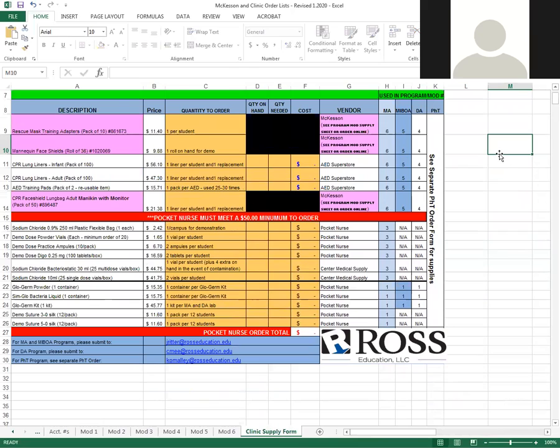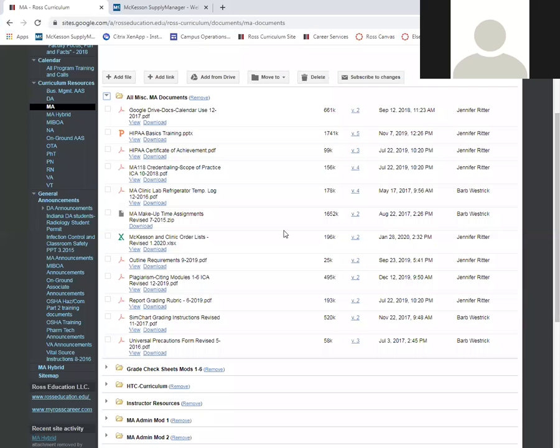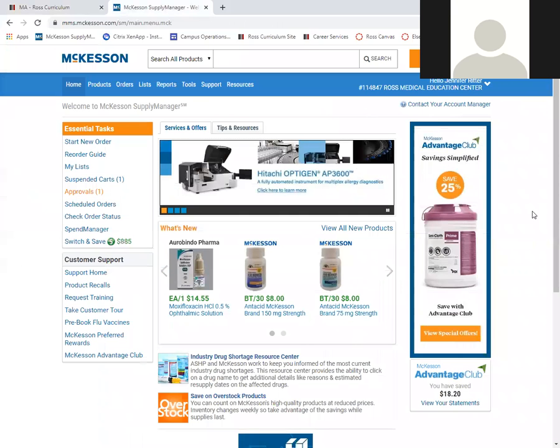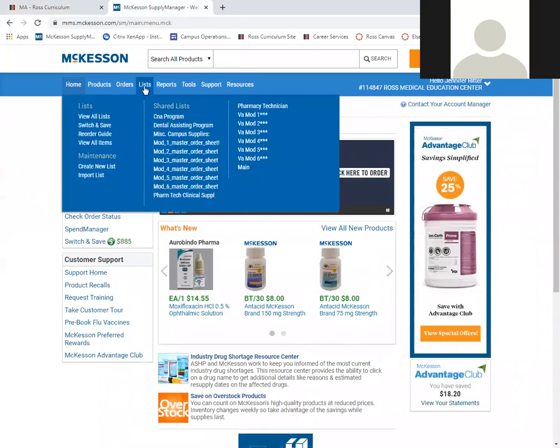Okay, so let's move on to if you're the person who's responsible for ordering on the McKesson website. If you're that person, then you will do it online at McKesson Supply Manager. So you'll have your access and then you will enter into the site. You'll go up to lists and the list will allow you to look at lists for your program. These are the medical assistant program. There's a Pharm Tech list, a VA list, and a dental assisting program list.